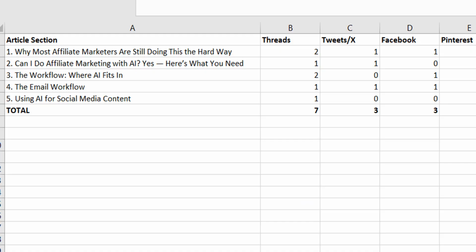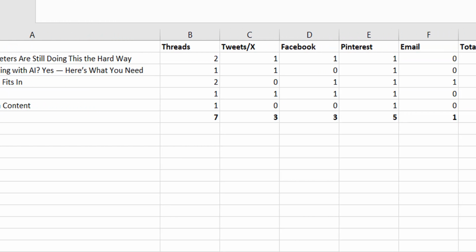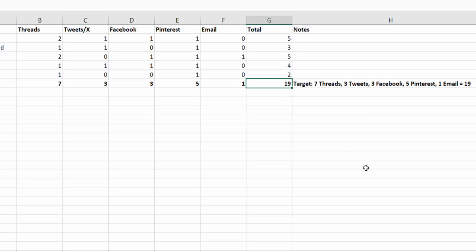I also take each of those section headings and I drop them into a spreadsheet, and I also put down the platforms that I'm going to be creating content for and how many pieces of content I want for each. So the goal here is to create 19 pieces of content. So I would create 7 pieces of content for Threads, 3 tweets, 3 pieces of content for Facebook, 5 pieces of content for Pinterest, and 1 email.